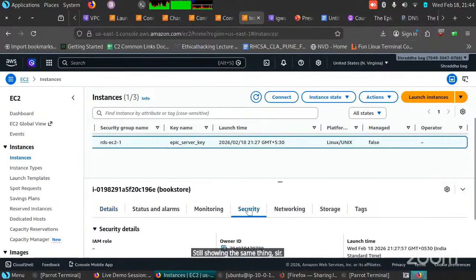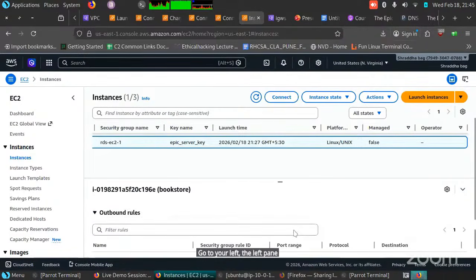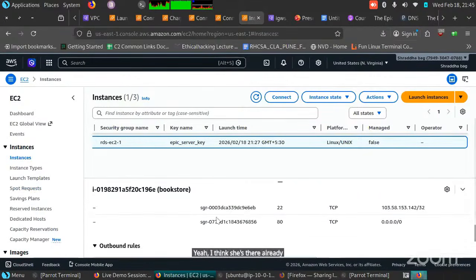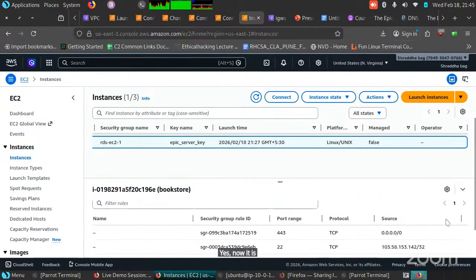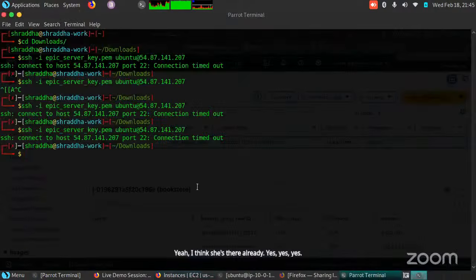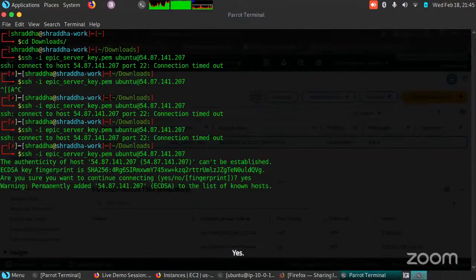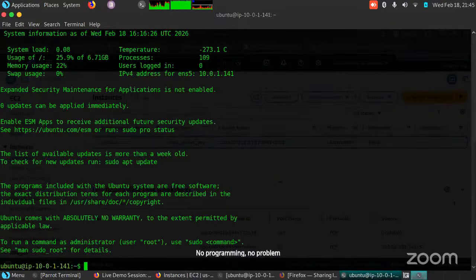Go to your left pane and look for security group there. You will see it. Scroll down. Yes, now it is showing. It is okay now. Yes, got it. Sorry, my bad. No problem, small things.